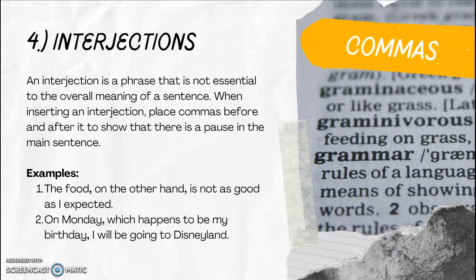Our final grammar point is on interjections. An interjection is a phrase that is not essential to the overall meaning of a sentence. A good rule of thumb is if the sentence can make sense without the phrase, then the phrase is an interjection. When putting an interjection in a sentence, place commas before and after it to show that there's a pause of thought in your main sentence.